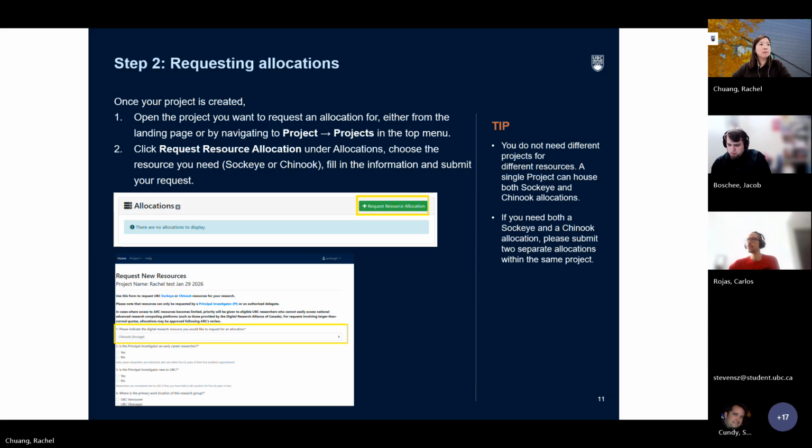So now once you've completed that project, since it is basically a container for allocations and users, right now you don't have access to any resources. To get access to a resource, you navigate into the project itself, by going from the project menu to projects, selecting the project that you wish to create an allocation under. And if you scroll down on the page, there'll be a green button that will say request resource allocation.